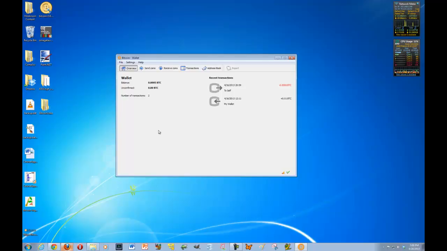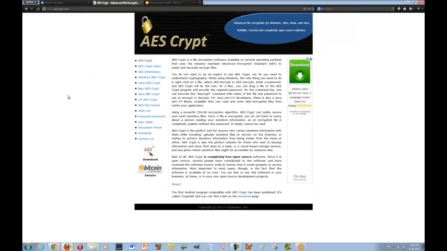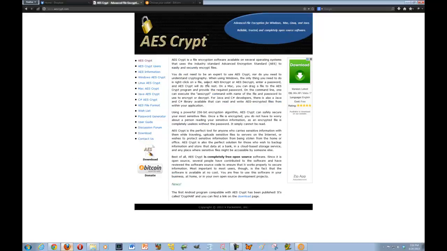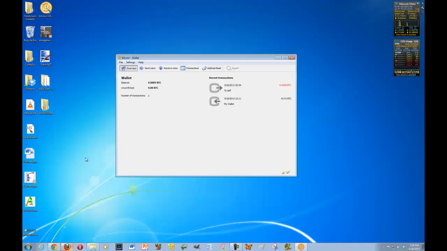Instead, we should just take advantage of easy to use and very powerful cryptography tools. So what we're going to use is AES Crypt, which is a completely free piece of software, really easy to install and very easy to use. They also accept Bitcoin donations, so they're friendly with the Bitcoin community. We're going to use this to encrypt our backup wallet folder, and then we're going to store that online. I'm going to show you how this entire process works.